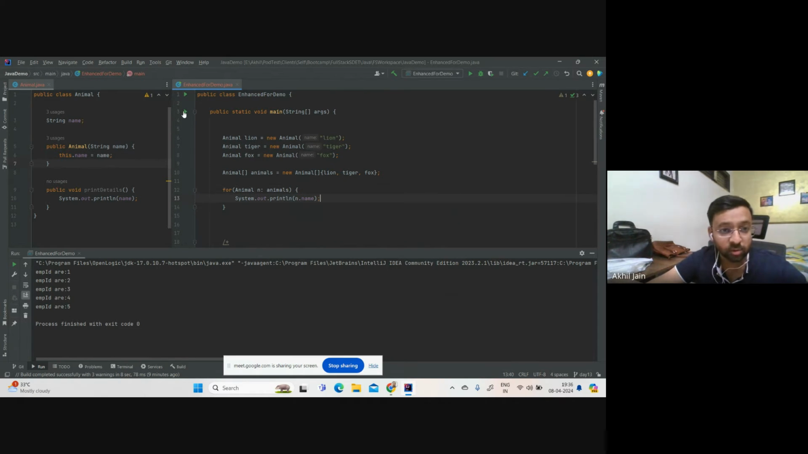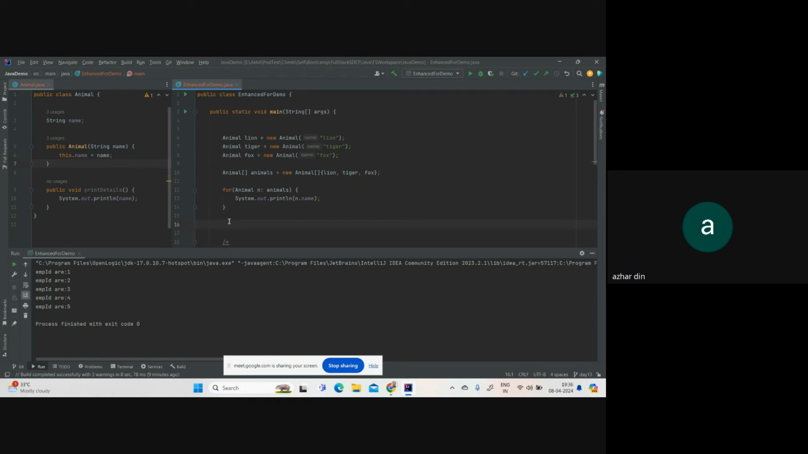So what should be the output here? If I run this code now, what should be the output here? Yes, sir. I'm just looking into it. Give me some time.